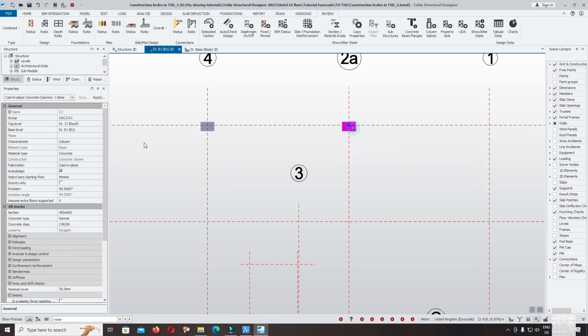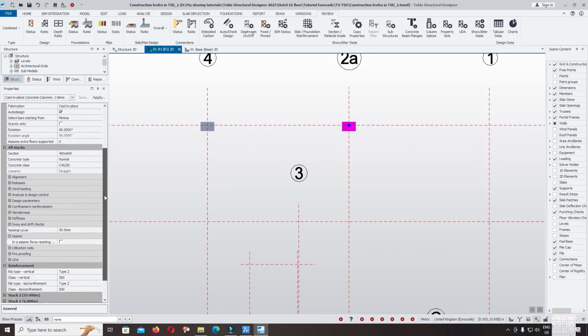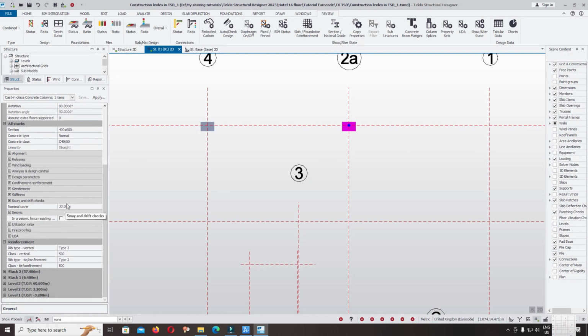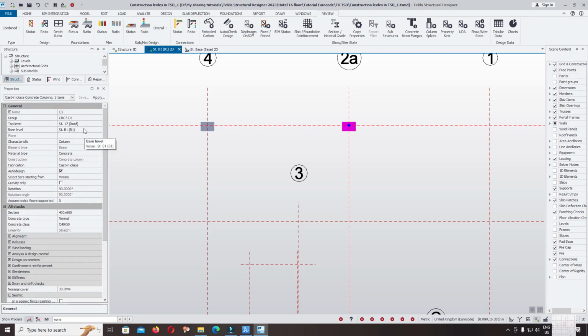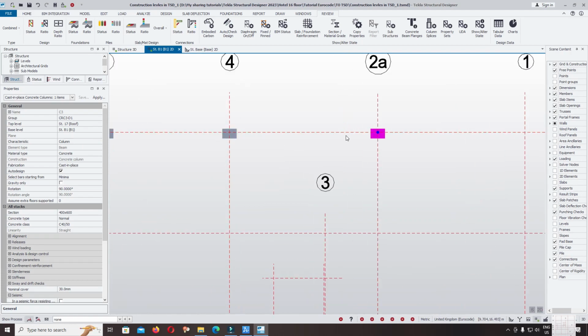The alignment, you can check for the alignment, concrete strength, concrete class, orientation 90 degrees is the same with the source column. Concrete class C40, 50 MPa, and nominal concrete cover 30 millimeter. Yeah, everything is the same for reinforcement, type 2 link bar and the main bar. It is how you can copy the property from one column to another column.